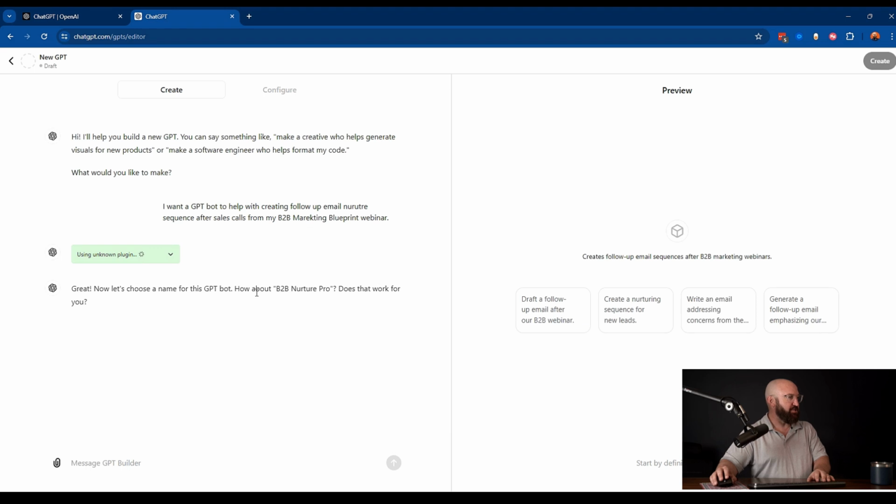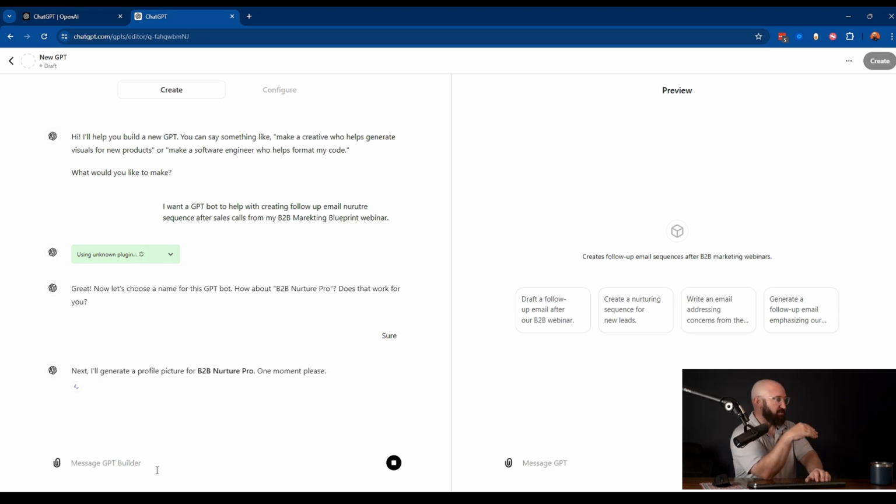All right, now let's choose a name for your GPT bot. How about the B2B Nurture Pro? Does that work for you? Oh, I like that. Sure. Okay, boom, done. Now it's going to start asking me more qualifying questions. Okay, next I'm going to generate a profile for the B2B version. One moment, please. Okay, so it's creating a profile picture for the GPT.